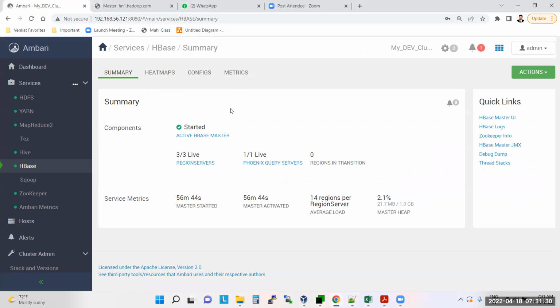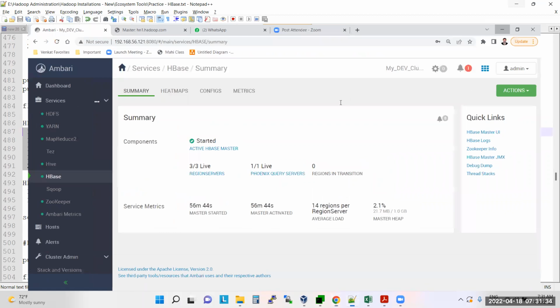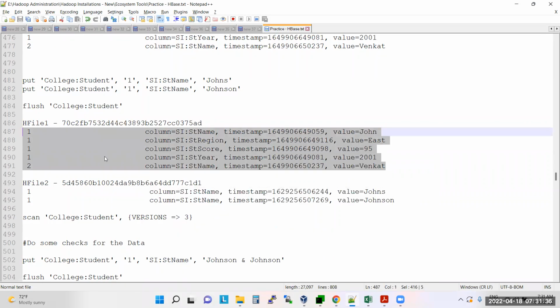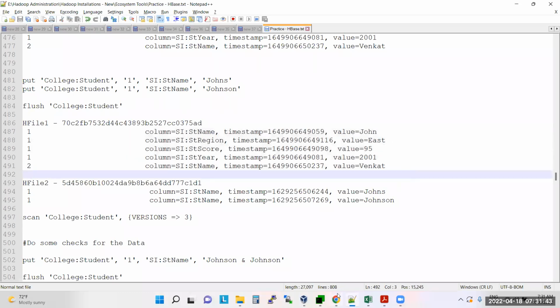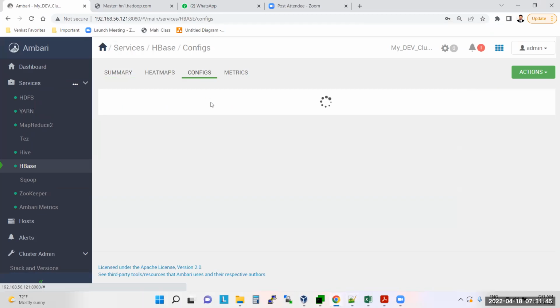So, sir, maybe this activity we would be doing in non-business hours. No, this is an automatic process, sir. You don't need to do anything actually. Okay, but sir, minor compaction is automatic, but is major also automatic? Even major also. Okay, so now to see the HBase configuration.